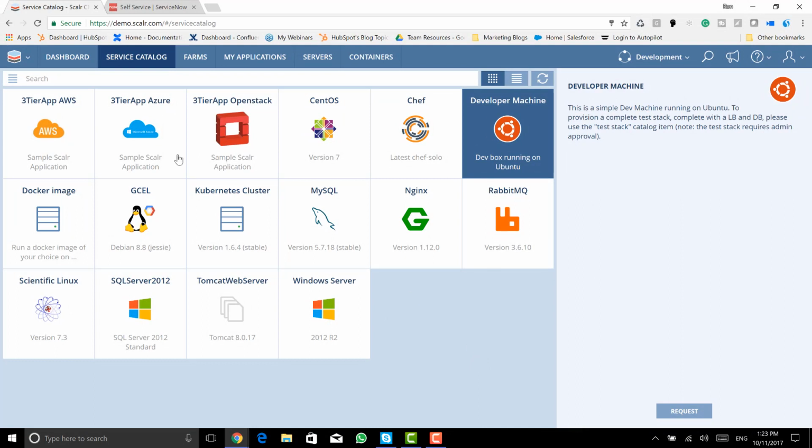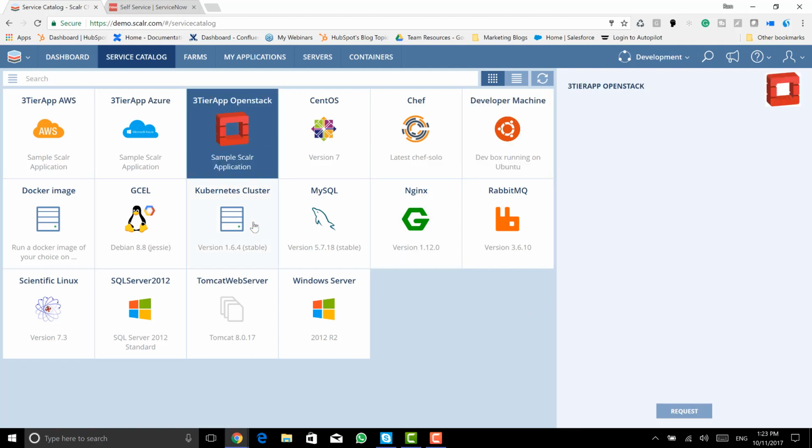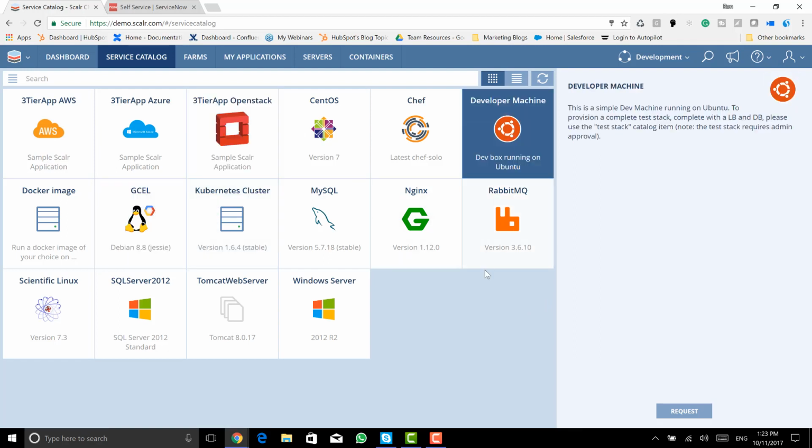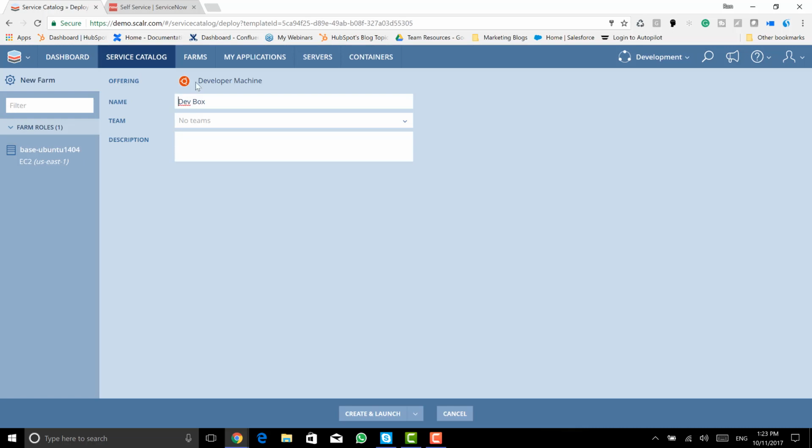There are several methods of provisioning in Scalr, depending on what will make the user more productive. The service catalog is an easy way for users to see what's available to them and then quickly request provisioning for those resources. Now I'm logged in as Mark, and this is the service catalog that's available to me in this environment. I need to provision a dev machine, so I'm going to choose the developer machine catalog item and hit request. Let's call this Mark's new dev box.